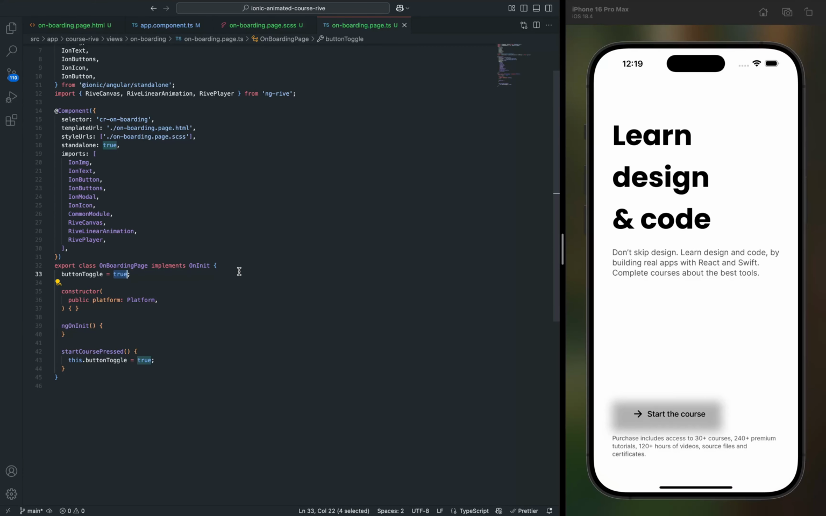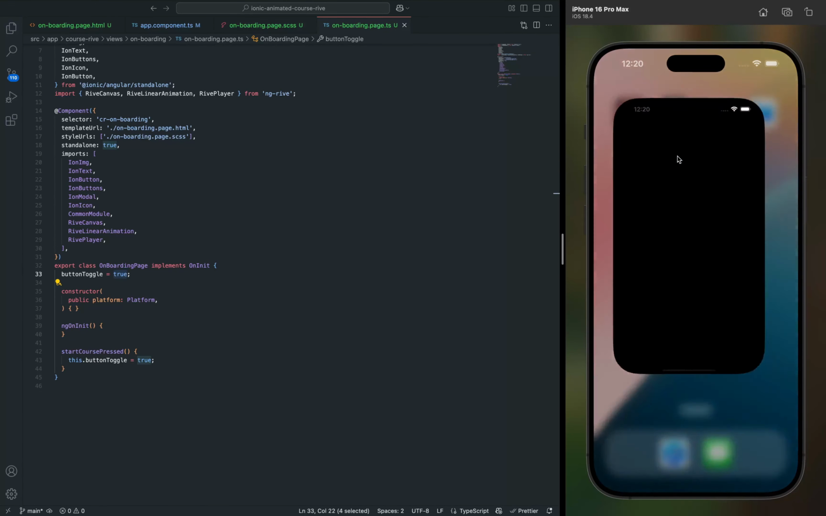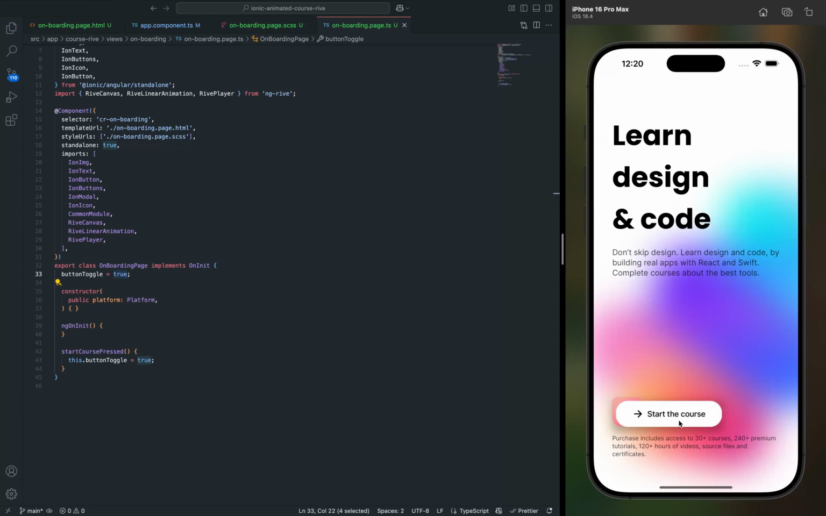So we try setting it to true, but now the animation won't replay on click. Now quick disclaimer here. The Rive package we're using isn't official. It's a community package that isn't actively maintained at the time of this recording. It works well overall, but there are a few quirks. And one of those quirks is with one-shot animations. They don't always trigger reliably.